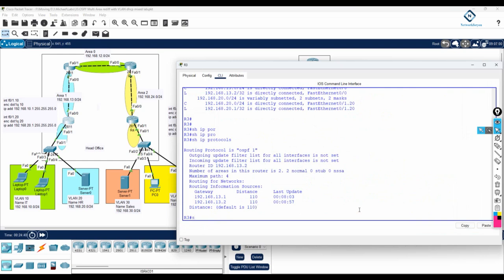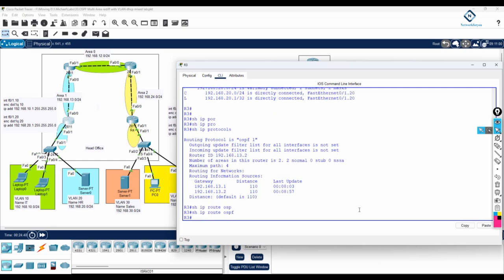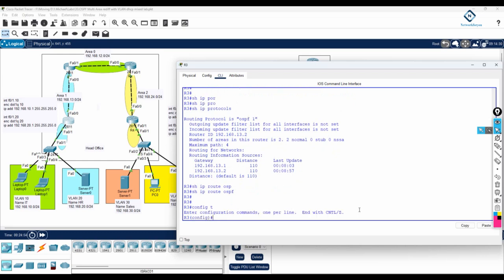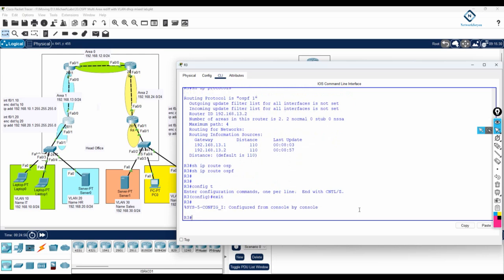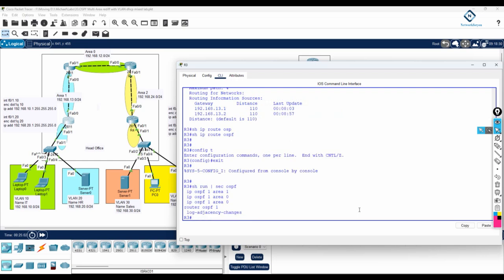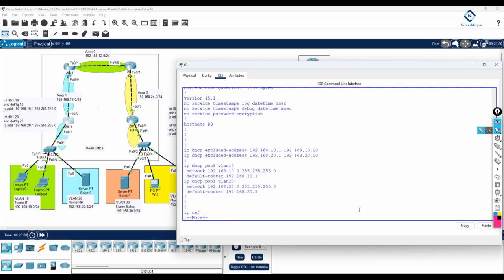The configuration is already done, but the routes are not going from here. So let me check again with show ip route ospf. We are not getting anything from OSPF. So let me check here. I will type show run section ospf. Here, if you see, I have OSPF area 0 and area 1. Better I will type show run to check everything.